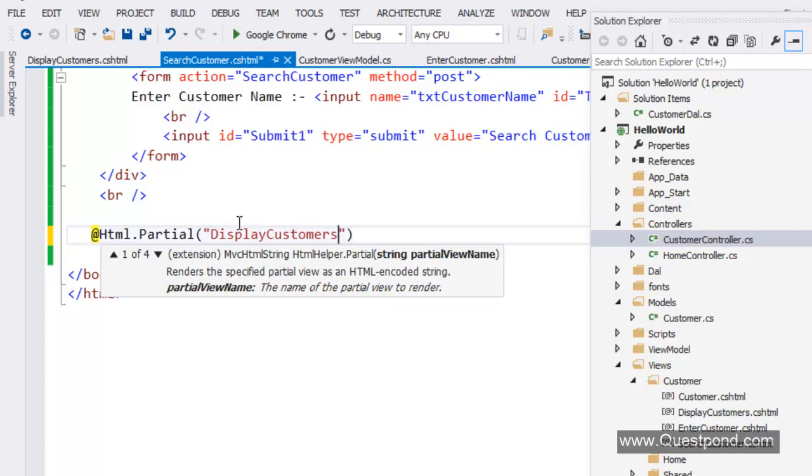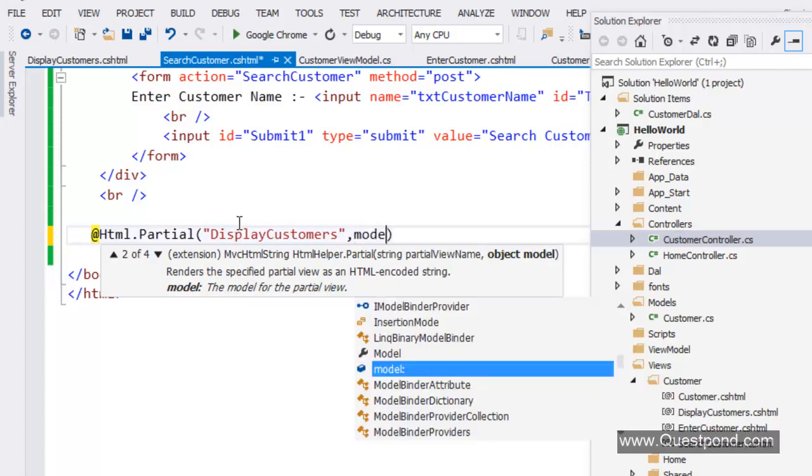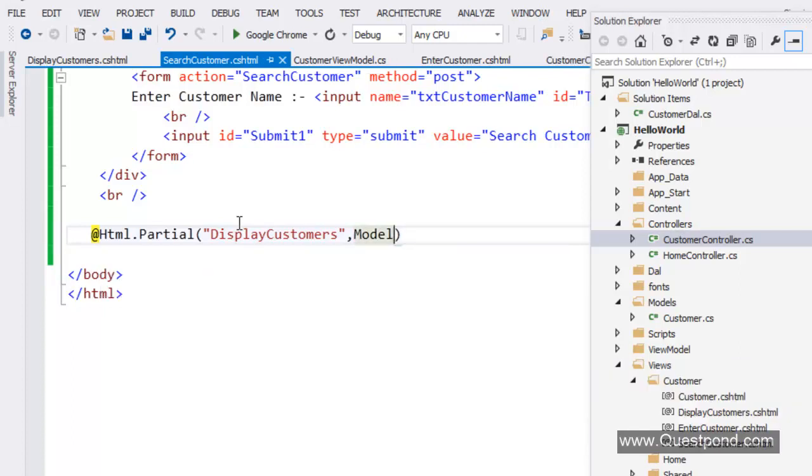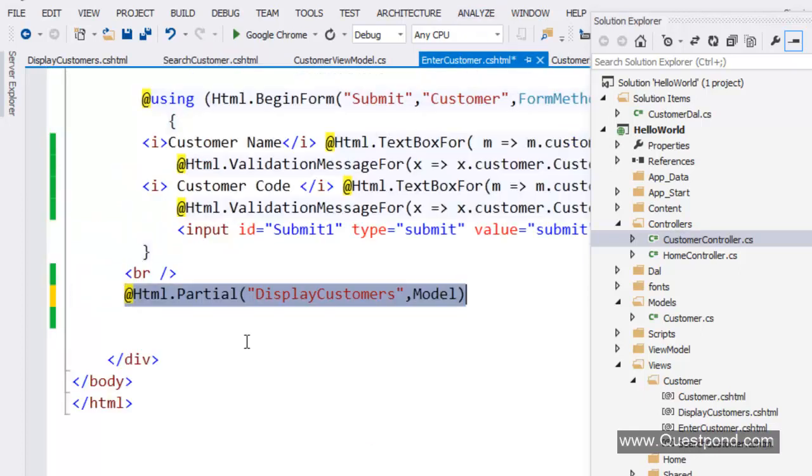And remember that this is a strongly typed view, right? It expects a model, a view model. So whichever view model is coming to the search customer, the same kind of view model, that is the customer view model, we have used in the display customer screen. So I'm going to pass the same model here as well, right? The same model which comes to the screen will get passed to the partial view as well. And in the same way, in the enter customer, I would like to paste this. Great. So now let us test our code.